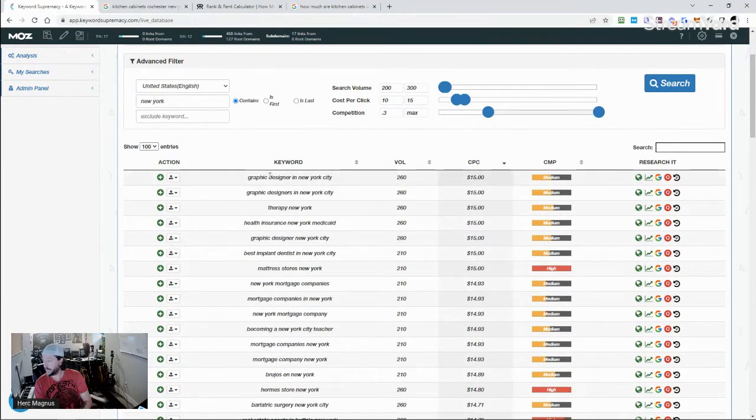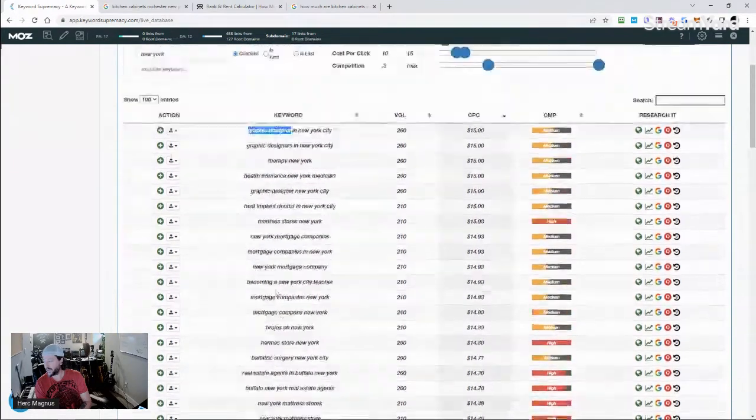Let's organize by CPC. Graphic designers in New York City. Graphic designers, they're paying $15, right? I don't know how good the NVPS is for graphic designers, but it depends. Once again, web graphic designers versus print graphic designers, and big ad agencies versus small ones. Maybe it's good, maybe it's not. I'm going to ignore that one for now. Let's actually look at it.